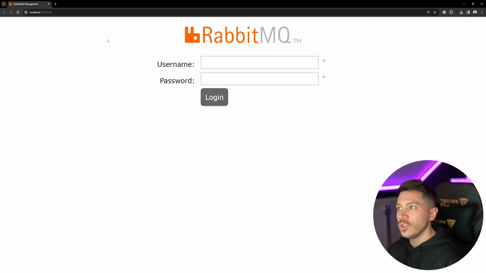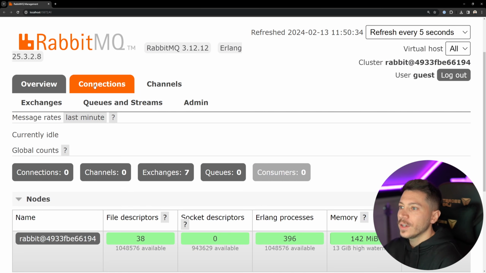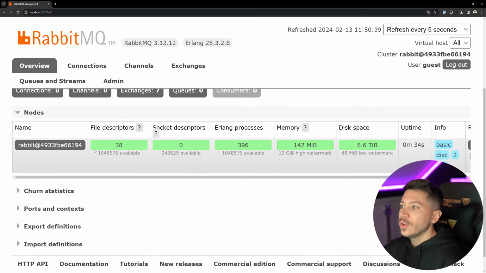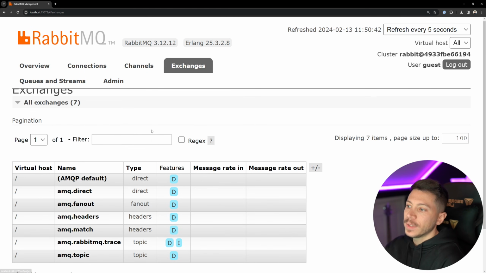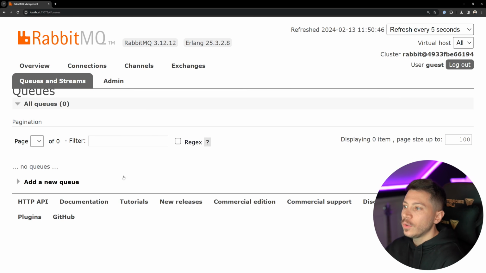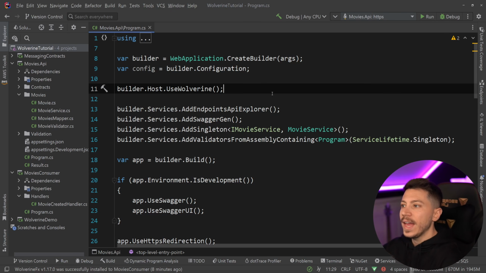So after you run this, if you go to localhost 15672, you can say guest, and you can log in and you can see your channels, your connections, your queues, your exchanges, and so on. You don't need to know everything about this, but as you can see, we have some default exchanges. We have no queues by default, and we're going to let Wolverine manage all that for us. How? Well, with a RabbitMQ specific extension package. So first, let's configure RabbitMQ on the API layer.